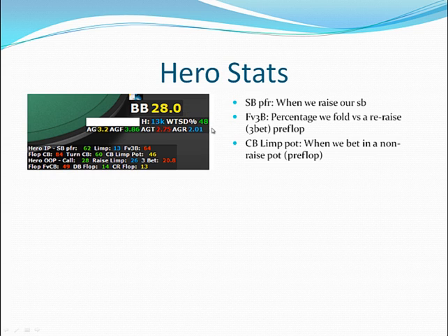Those are simple stats we already talked about, so I'm going to cover those at the bottom. Hero in position, small blind. PFR stands for pre-flop raise, so how many times we raise from the small blind, how many times we limp on the small blind. Fold versus 3-bets is how many times we fold versus a re-raise pre-flop.